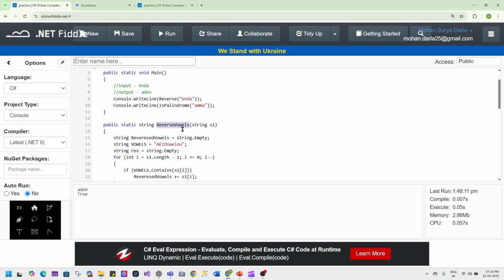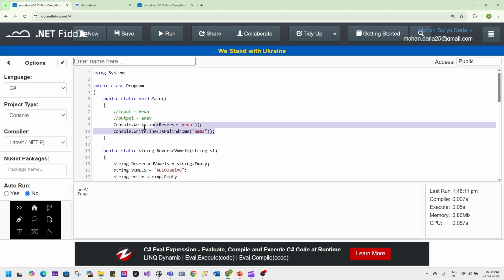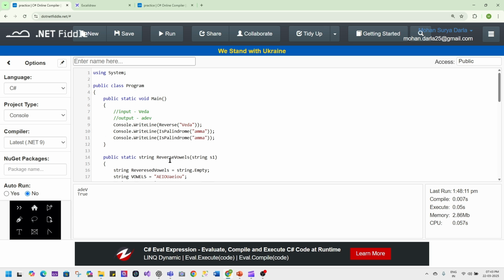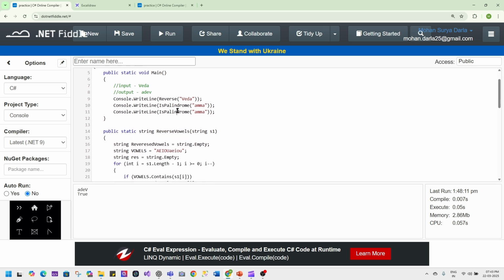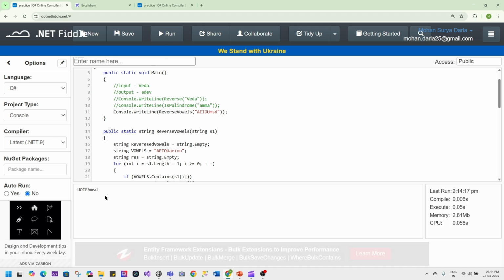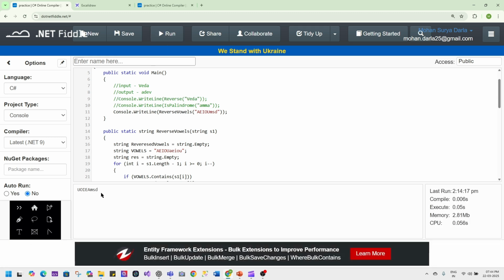So let me run this program with the example I provided. Okay, just, so reverse vowels. Okay, let me copy this, and an MST. So now if you see, yeah, we got the expected output. So it reversed all the vowels, leaving the non-vowel characters.